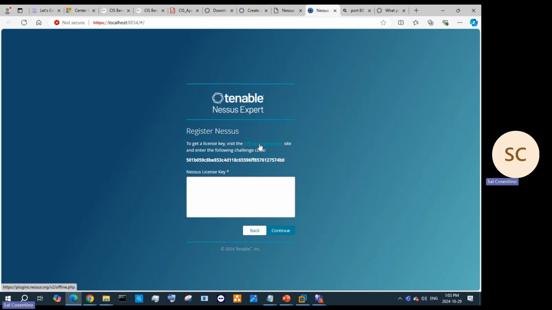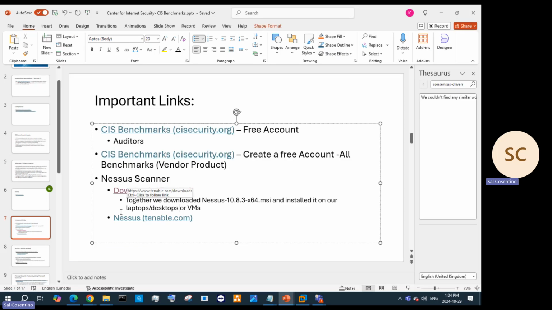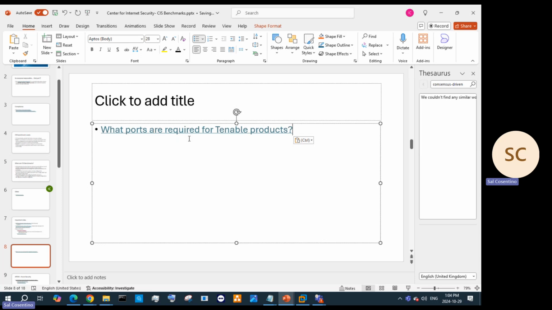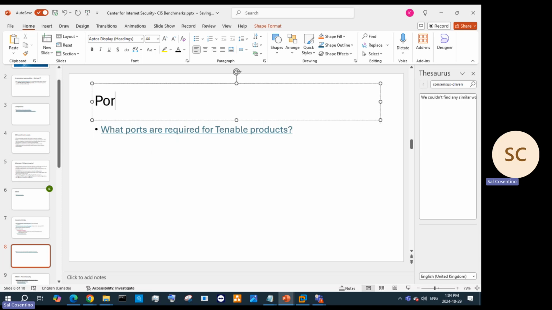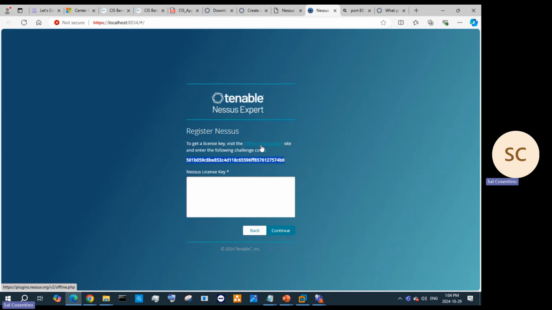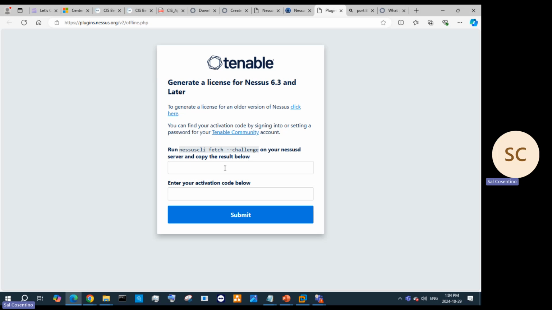So to get the license, I'm going to visit the offline registration site and enter the following challenge code. Okay. Before we do that, post this stuff here. So these are my documentation. So this is reports. Okay. I'm going to copy this, and I'm going to visit the offline registration site and run the activation code.